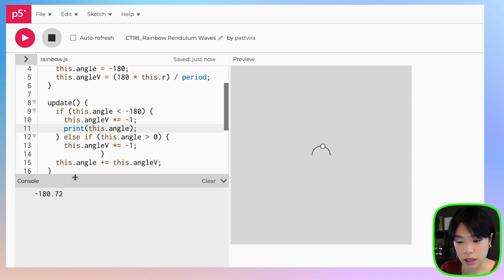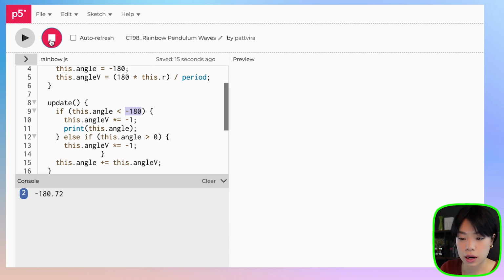So you can see here that it is at a negative 180.72, right? So it moves a little bit further from the point of angle equals to negative 180, which means that when it travels back, it loses a little bit of that travel time. So what we want to do is that it's right here, it lost by how much?